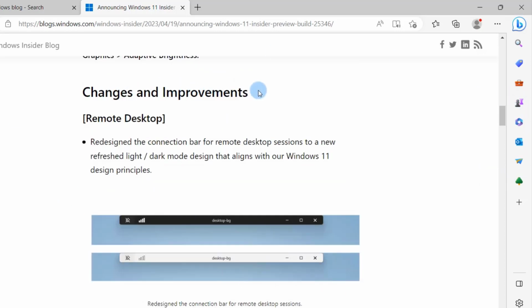So there are some changes and improvements here. Remote desktop, they redesigned the connection bar for remote desktop sessions to a new refreshed light/dark mode design that aligns with Windows 11 design principles.